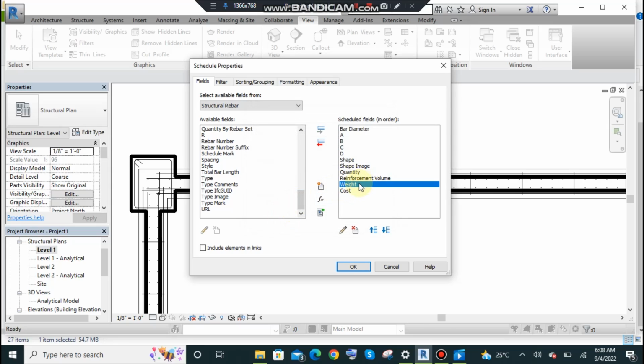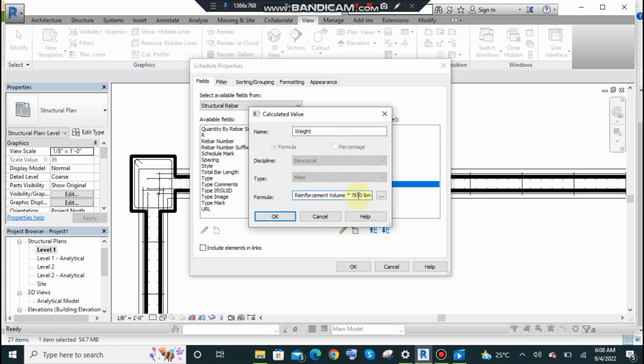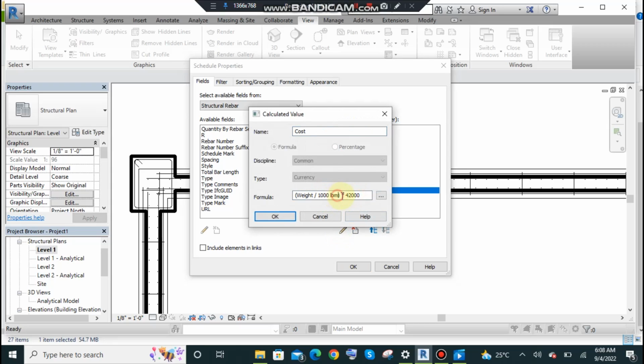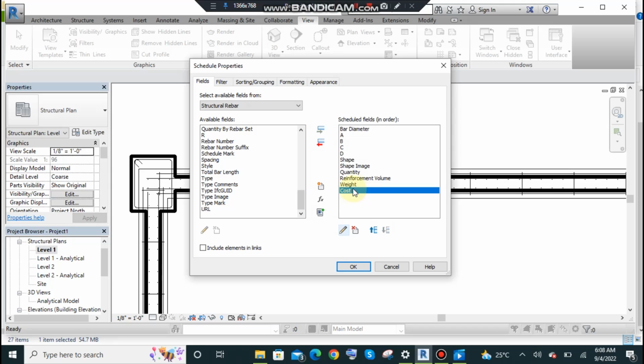Now you should check your units as well by clicking on weight and the edit option. Then you can check your weight, which is in pound per feet cube. Actually we have to put the formula in kg per meter cube, so this formula needs to be corrected. So correct this formula. Now this formula is okay. Click on OK. For cost, we have to check this unit as well. Now we have to put kg. These are the actual units which have to be considered.